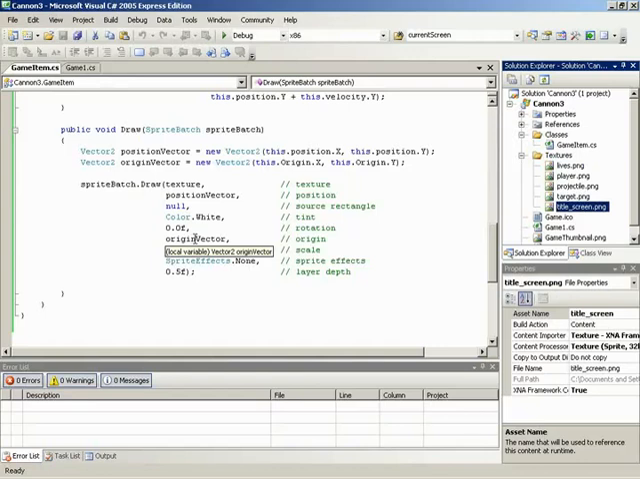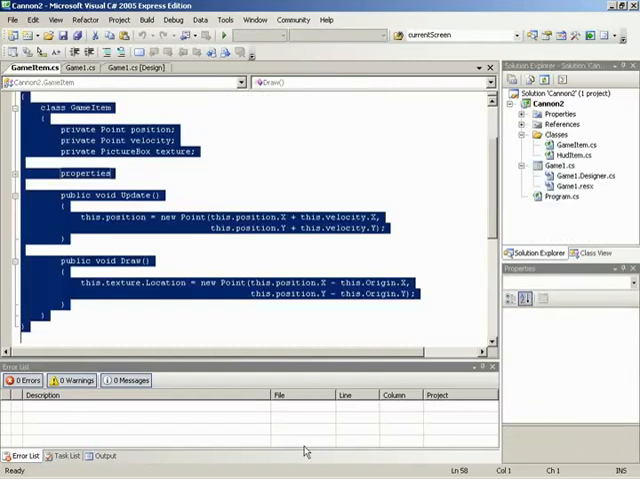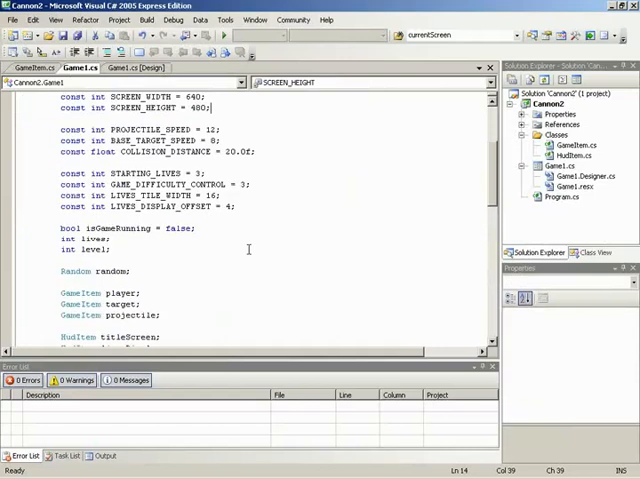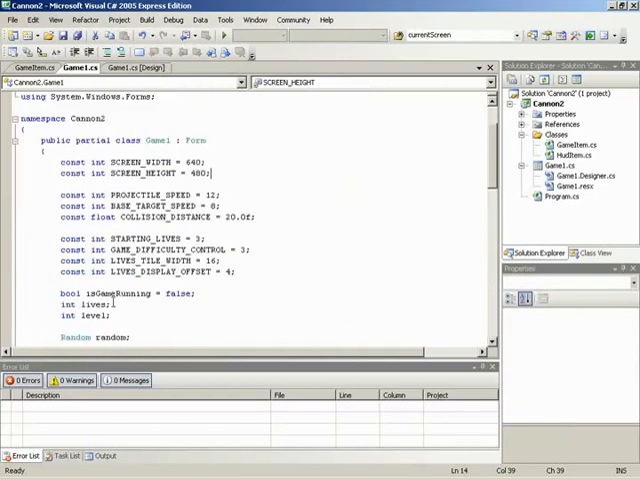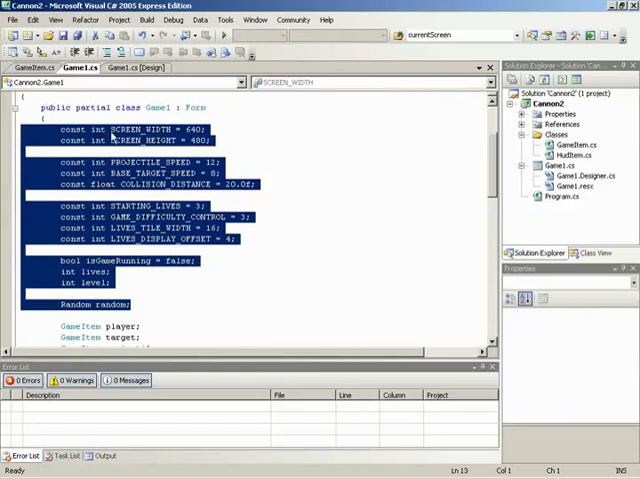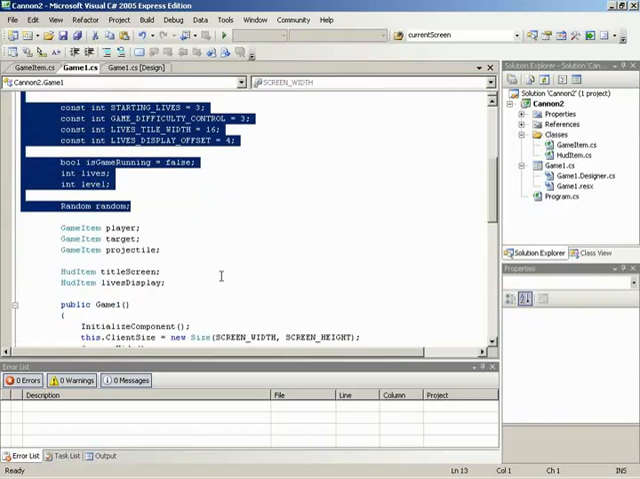Now that we have that brought in, the next thing on the implementation plan was copy variables from Canon 2. All right, let's jump back into Canon 2, over to the main game, and let's steal all of the variables up until the random. So we'll copy from the beginning, screen height, screen width, and so on and so forth, all the way down to random.